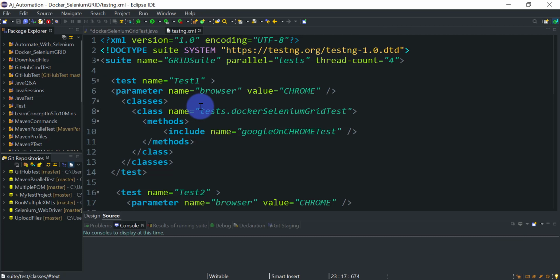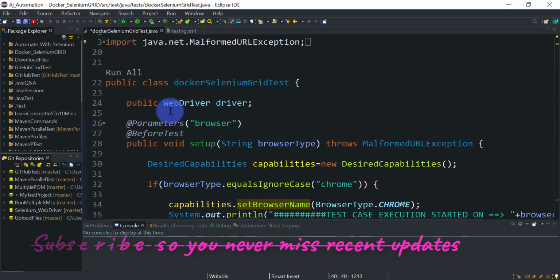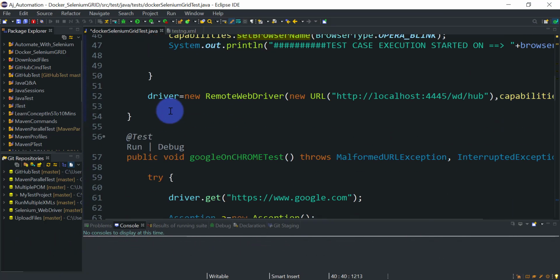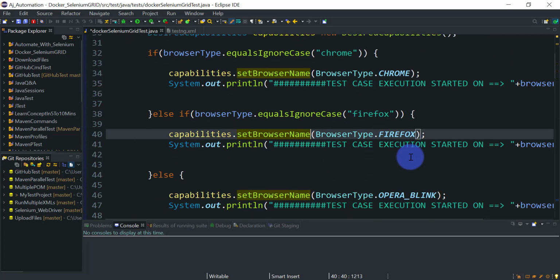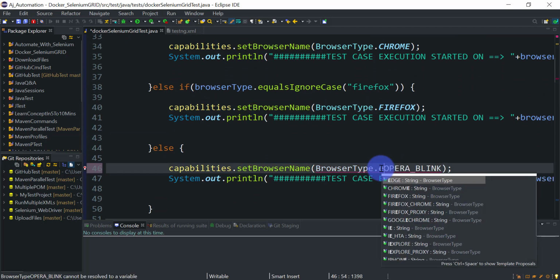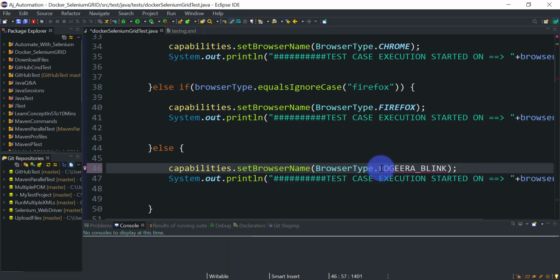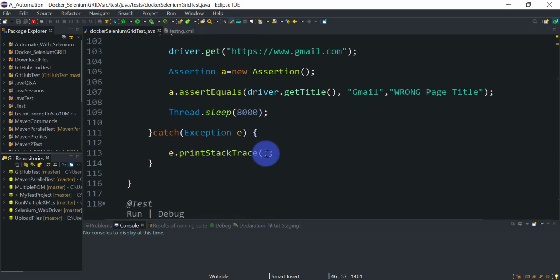For demonstration purposes, I am going to use the same project that we created in session number 2. So please watch session number 2 to understand how we have designed these test cases and how we have configured them to run in parallel on different browsers. We will run our test case on Chrome, then Firefox, and instead of Opera this time I will use Edge. Okay, and we will run our test case on the Edge browser.